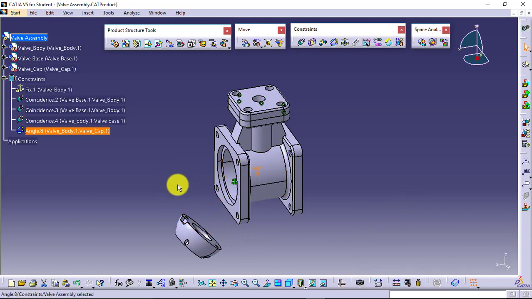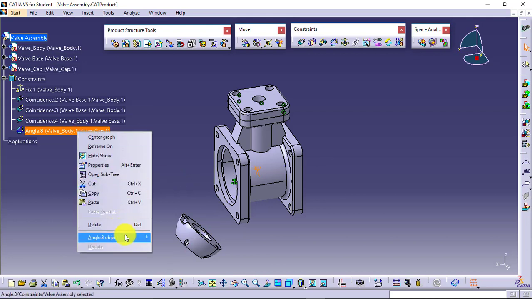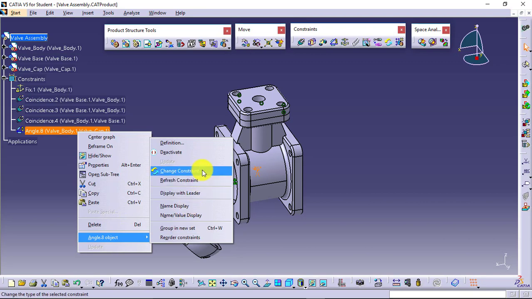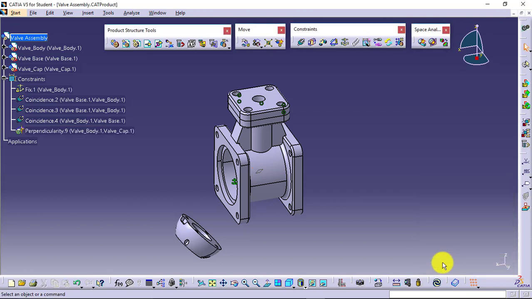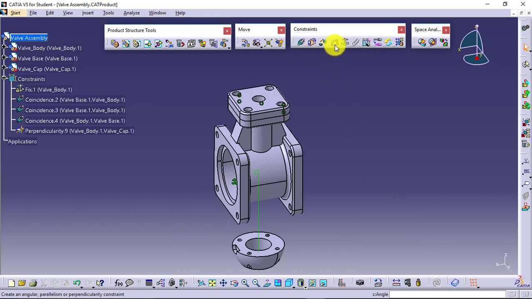Or if you want to change the constraint, then you can right click on the constraint, change constraint, click over here. It will show you the other possibilities between the objects you had selected. Say I want these two to be perpendicular, then I'll say okay, these two will be perpendicular. Like this we use these 5 constraints: fix, angle, offset, contact, and coincidence.